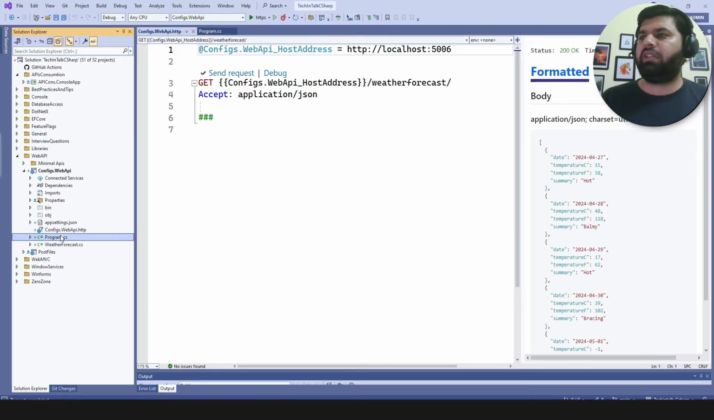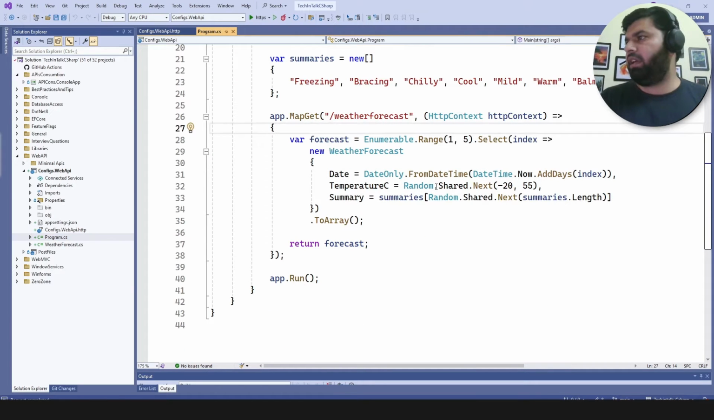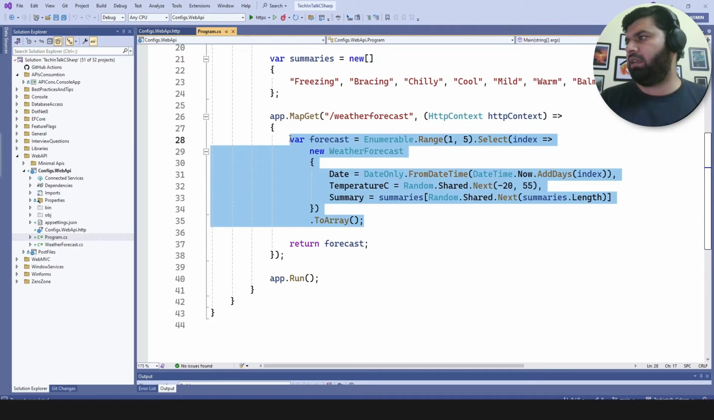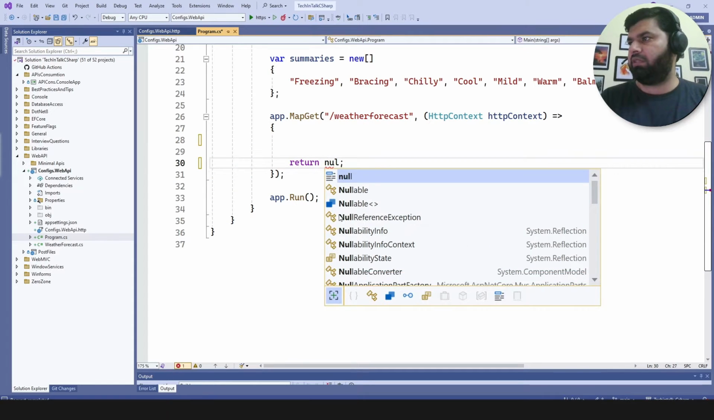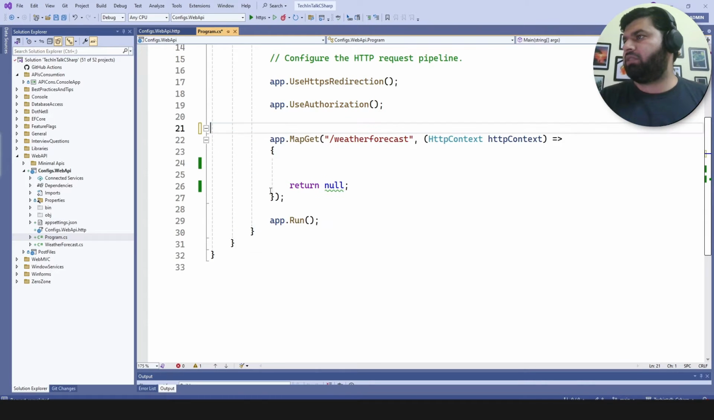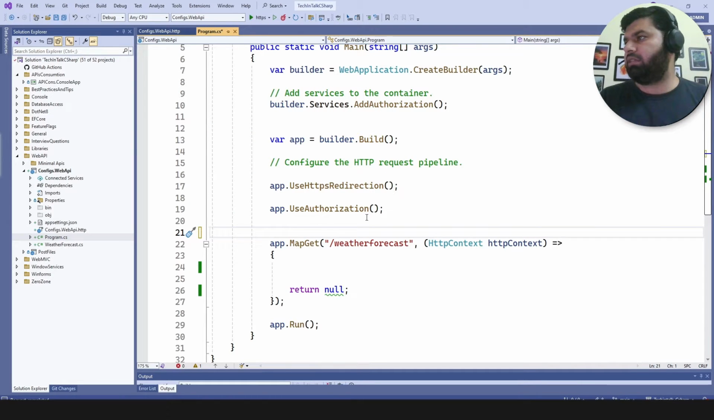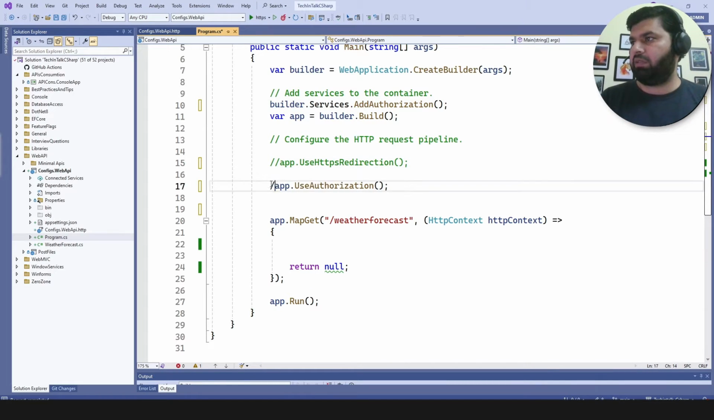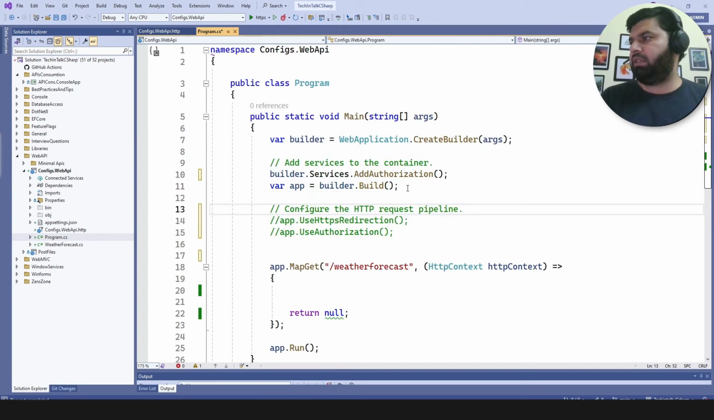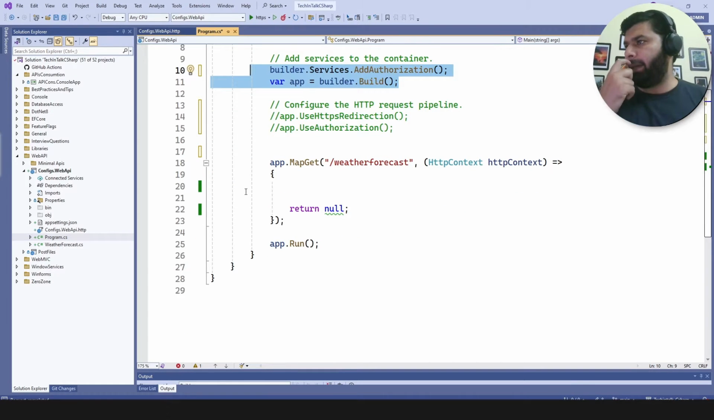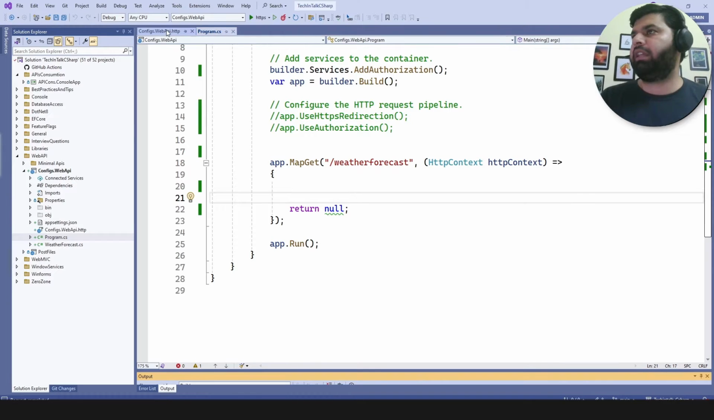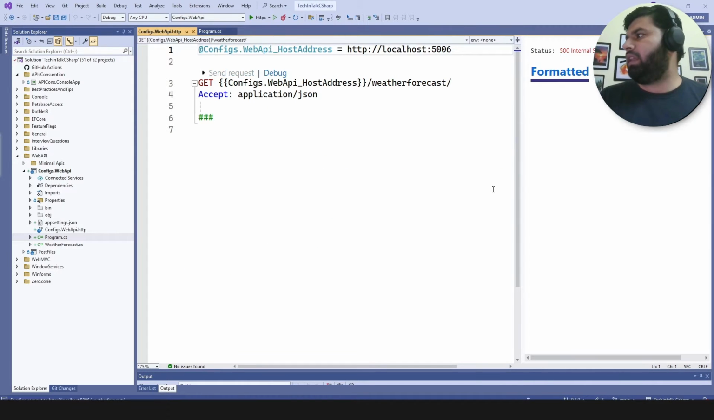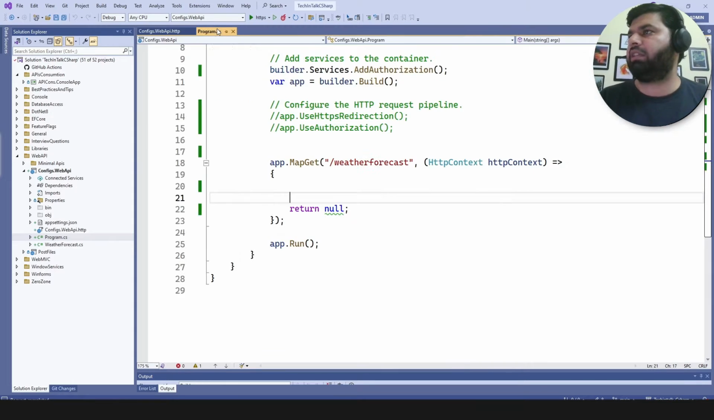All right, so let's remove extra things from here, and I will try to clear this up a bit. Let's say I want to just return null for now, and let's remove all the extra things. We don't need the authorization at this point, so we can just comment this out to keep things simple. All right, just a builder with build and an app instance, and with app we have one endpoint which is weather forecast. If I now rerun the app and go to here and send the request, yeah, we are getting a null reference exception. That's fine.